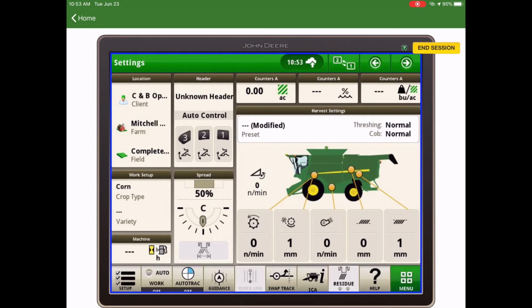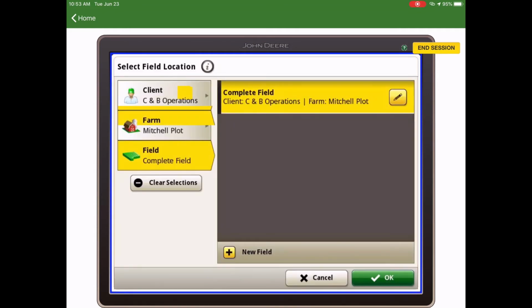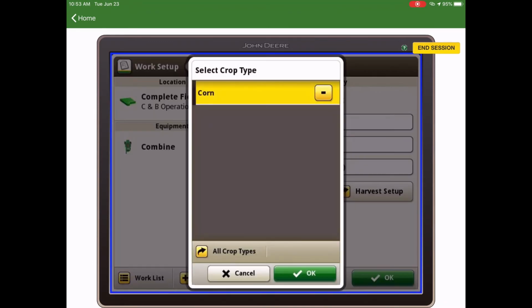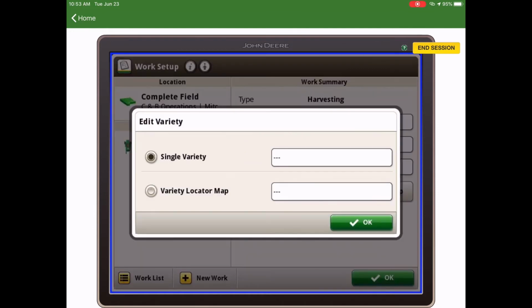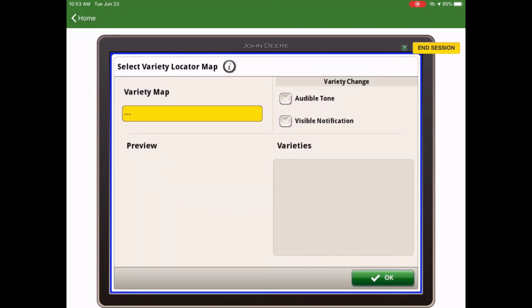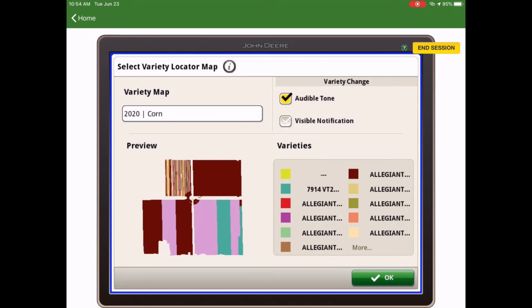To select the Variety Locator file, select Setup, and then click on Location to select your client farm field. Hit OK. Next, you'll select your crop type. In this case, it's corn. And then click on the variety box to select the variety locator map. You can select your variety locator map and click OK. You can also click audible tones and visible notifications and click OK.